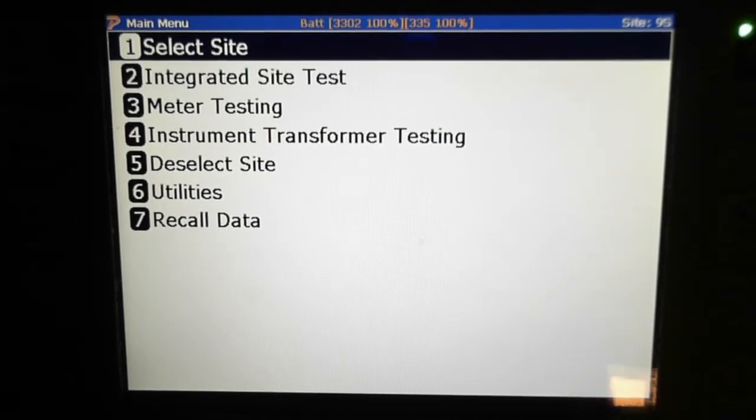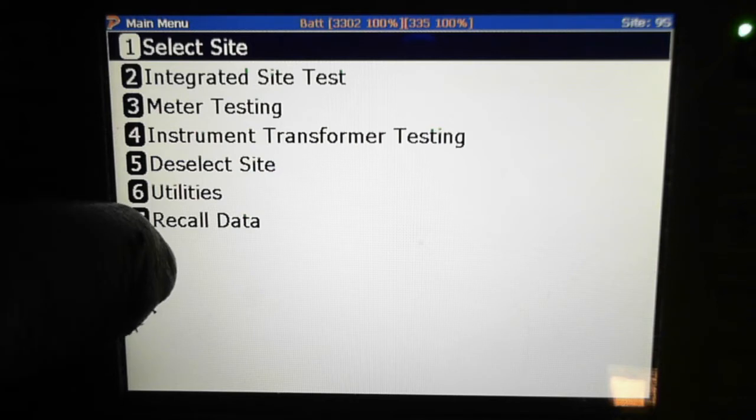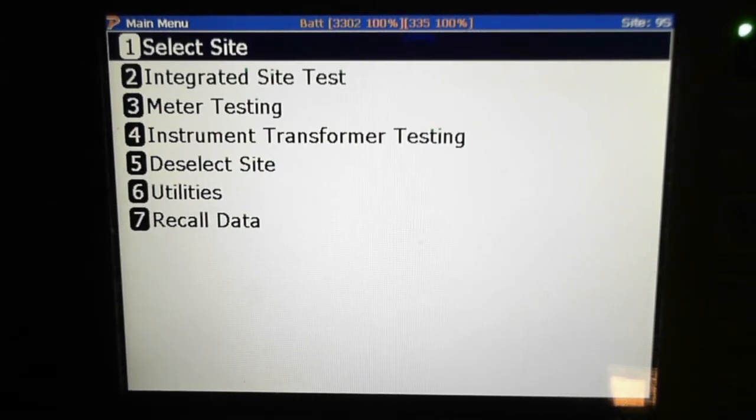And then 7 is recall data, which we're going to do today, which I recommend before you disconnect everything and leave a site. I would look at recall data, just make sure you didn't fat finger something or miss something, and everything's in there. Okay? So I'm going to select number 2.